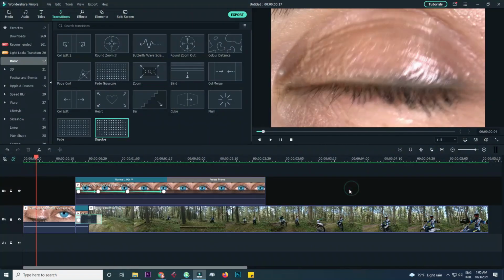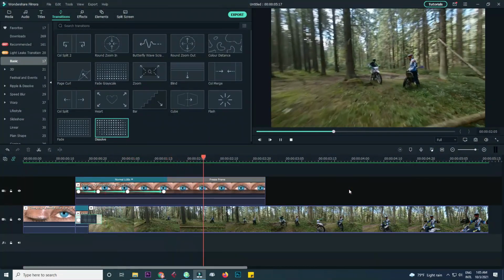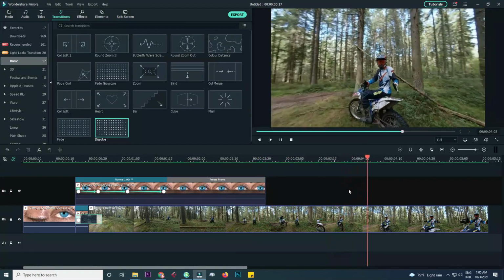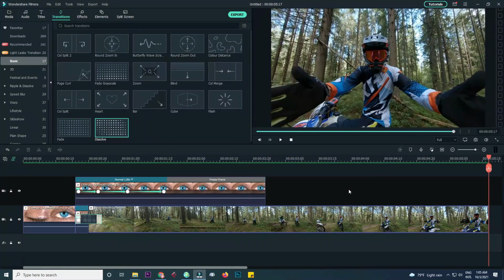Let's check out how it looks. That's how to create an iZoom transition using Filmora 10.